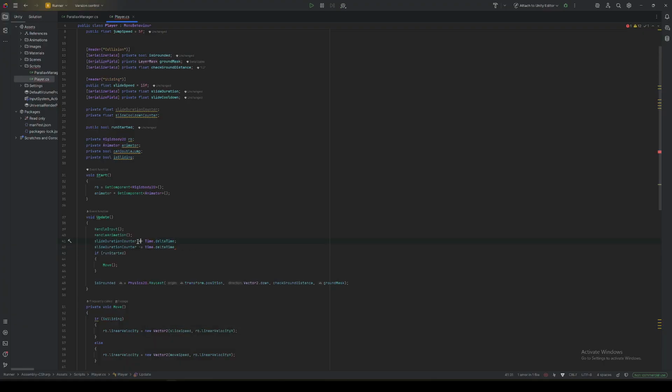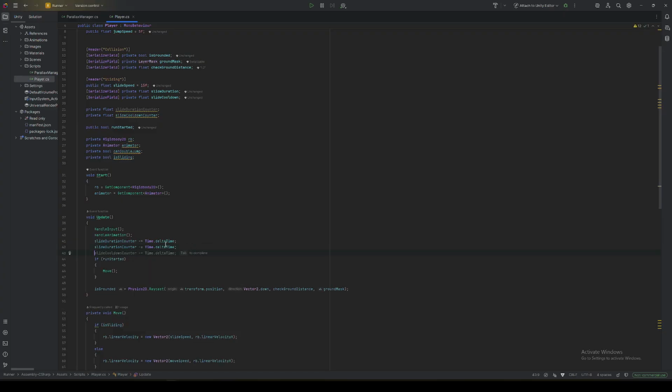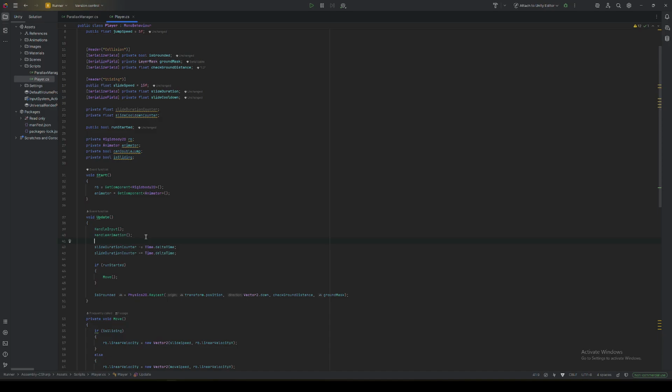So what is time dot delta time? It is the time from the last frame. So using this, we're going to calculate how much time passed after a certain action.